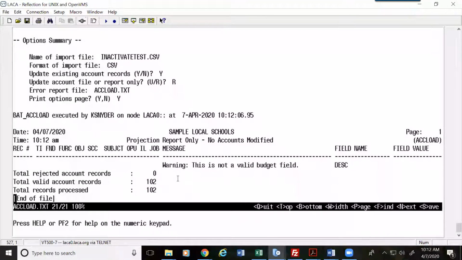So this would be telling me that my report projection looks good, and I could run this in actual if I wanted to inactivate all of those 102 accounts very quickly. So Safari is very useful in pulling data out to make minor changes and then loading the data back in.